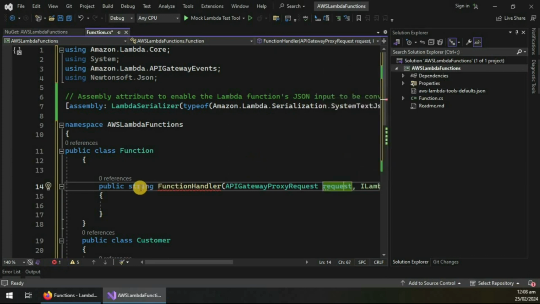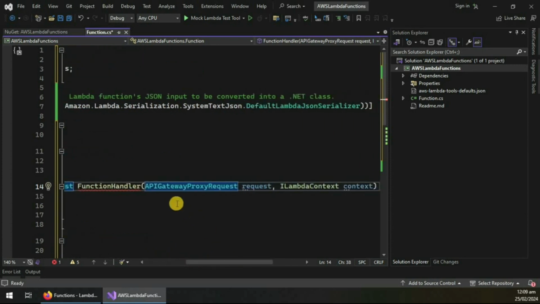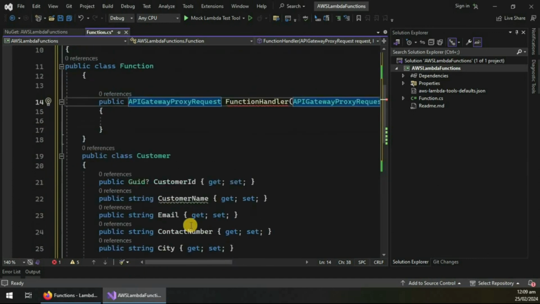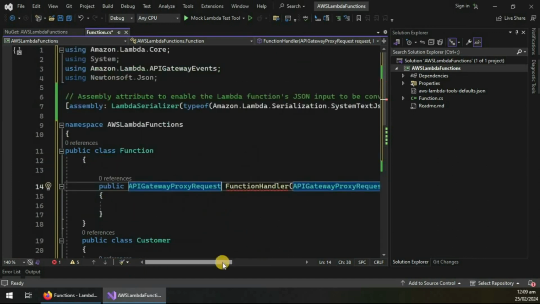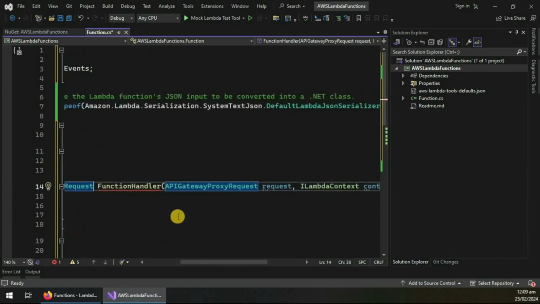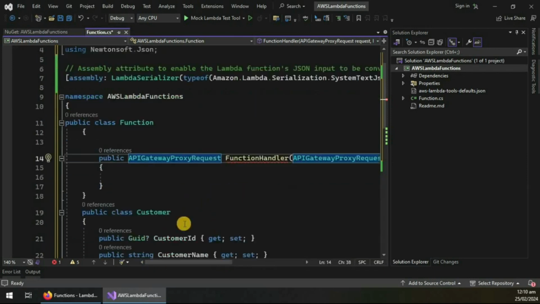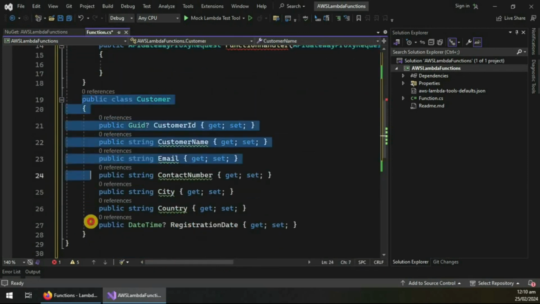And the return type of this function, we will also use APIGatewayProxyRequest. This is because when we get some information from an API endpoint, then there is not only the object that we pass, but also some other information like headers and some other properties. And along with other properties in this class, we will also get our object that we pass.